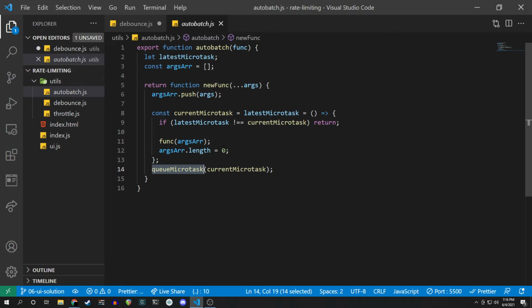queueMicrotask works with microtasks. You can use microtasks with promises, which I originally built this function with, but this might be a bit more clear. A microtask executes after the call stack is completely empty, but before the next event loop. It's very quick. It's not really important how quick or the minutia of it, but we're just going to be using this for our function.